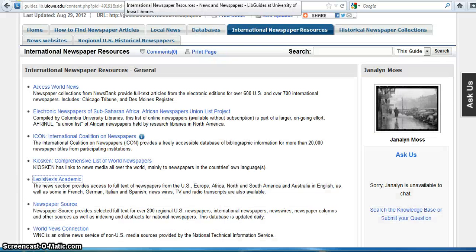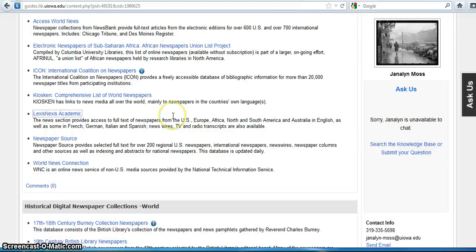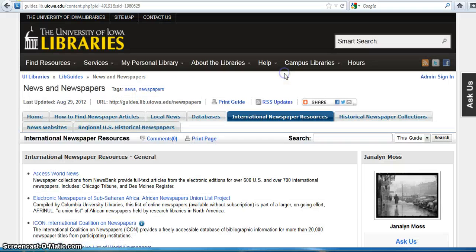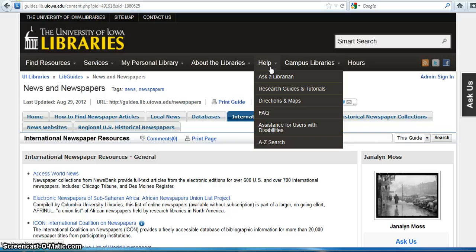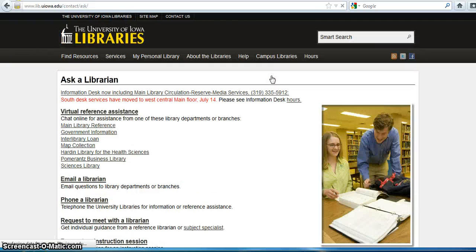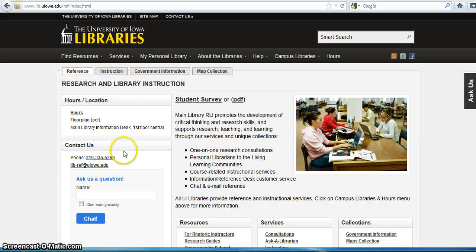So those are just two of the tools that we have to help you access international newspapers. There are others listed here, and I want to welcome you to get in touch with anyone in the library if you're having a hard time finding information for this assignment or for others. On the library homepage, you can go to the Help button and click on Ask a Librarian, and there are a lot of different ways you can email and use even chat reference. I'm going to click on Main Library Reference here, and you can see there's a chat window that I can use.